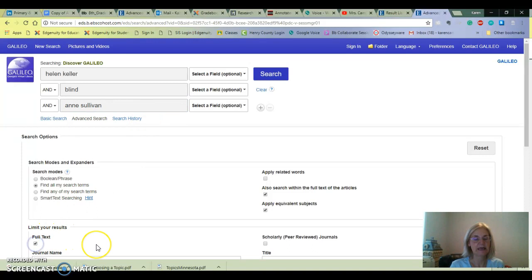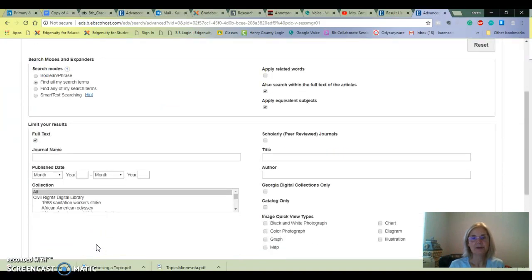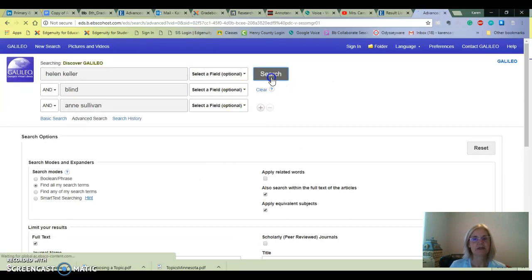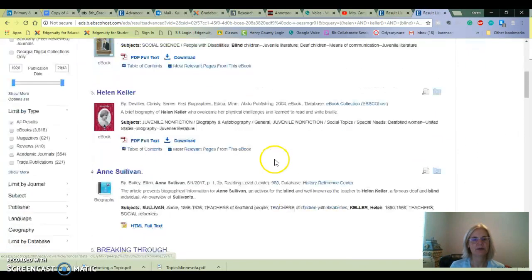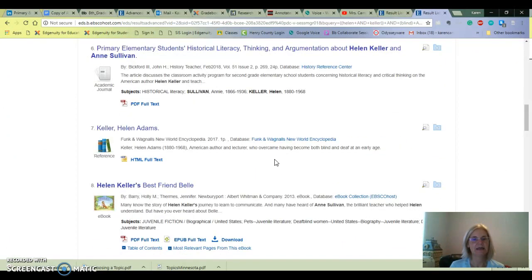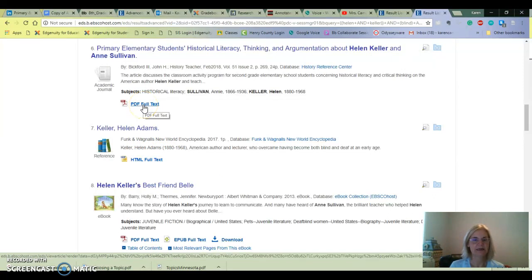I always click on full text. We don't need to put in anything else. If we were looking for scholarly peer-reviewed journals, we would, but we're not going to worry about that right now. That would be more for upper level. So for you guys, just click everything, and then let's hit the search button. Again, this was the advanced search, and if you see there, it starts pulling up items. I can scroll down and see a lot of different things. And you're either going to see HTML full text or PDF full text.